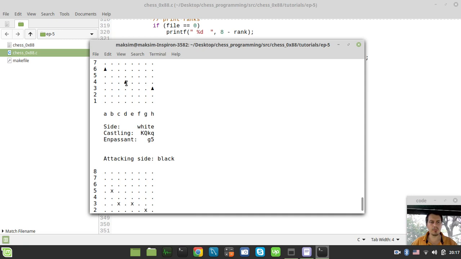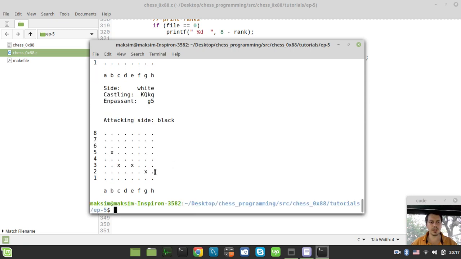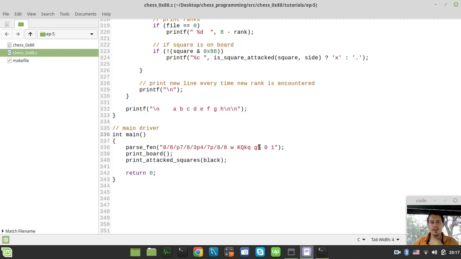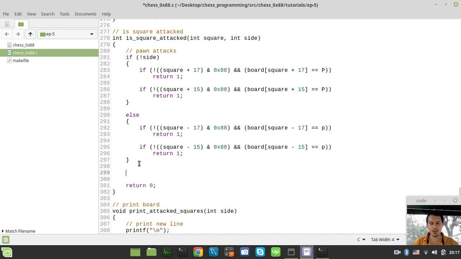So we have the pawn on d4, so c3 and e3 are attacked, perfect. Also b5 and g2, so b5 is attacked, the g2 is being attacked as well. Yeah, this is quite pretty nice. So it seems like our pawn attacks are done here. So, well, I guess we can move to other pieces. So the next thing to generate attacks for would be the knights. So let's define our knight attacks here.